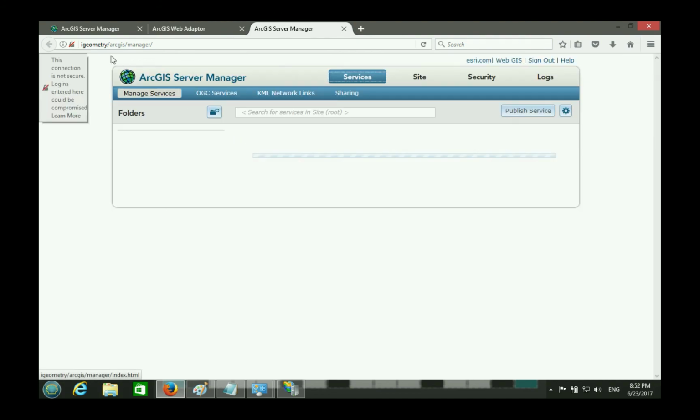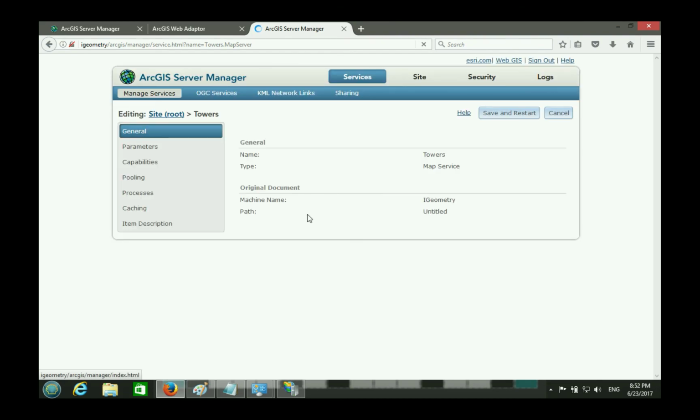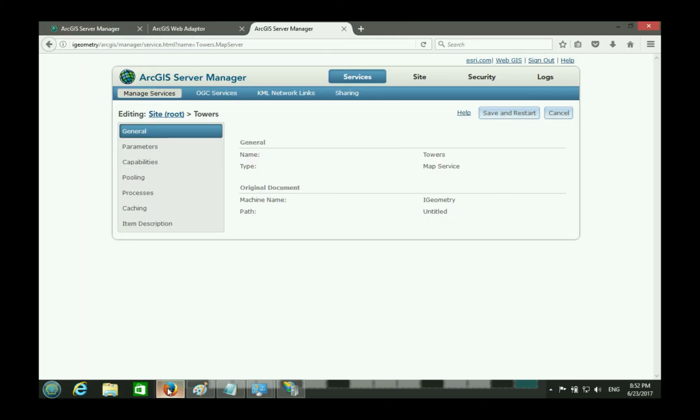See, no more ports. You can block that port to the outside world, keep it open internally, and then, ladies and gentlemen, we have a web adapter. Maybe in the next episode, we'll do a Linux web adapter. You can register a Linux web adapter to a Windows ArcGIS server. That's totally normal. You can do that, as long as the version of the web adapter matches the version of the ArcGIS server that you're registering it to.